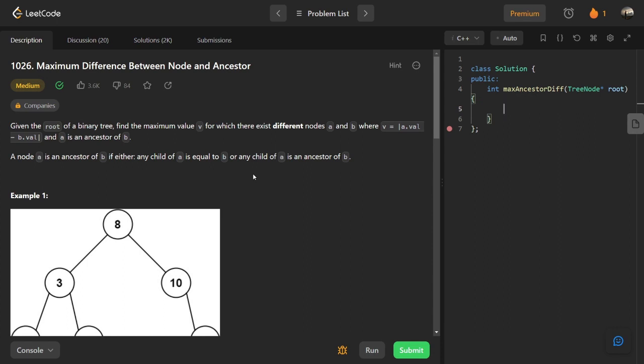In this problem, they will be giving you the root of a binary tree, and the goal of the problem is to find the absolute maximum difference of any child with its ancestor. Now, we will be looking at an example case.